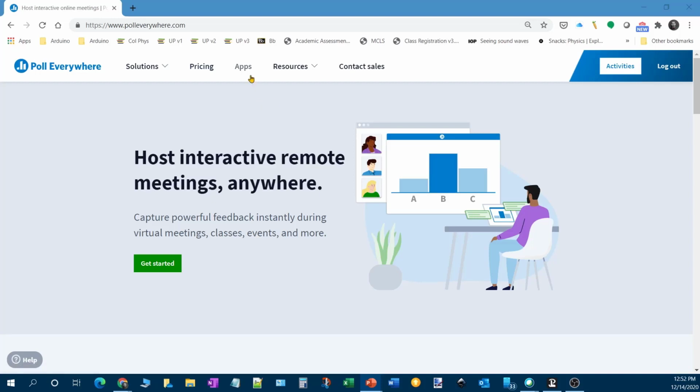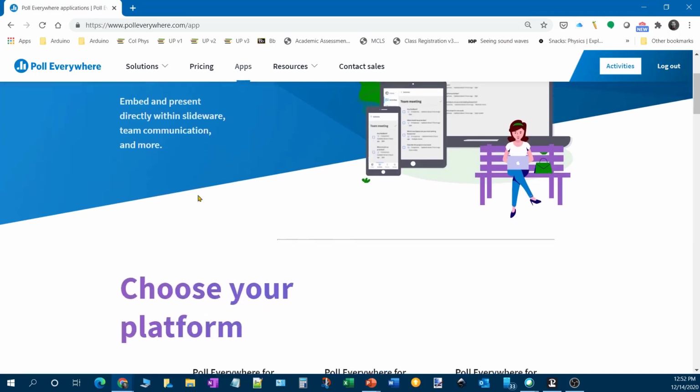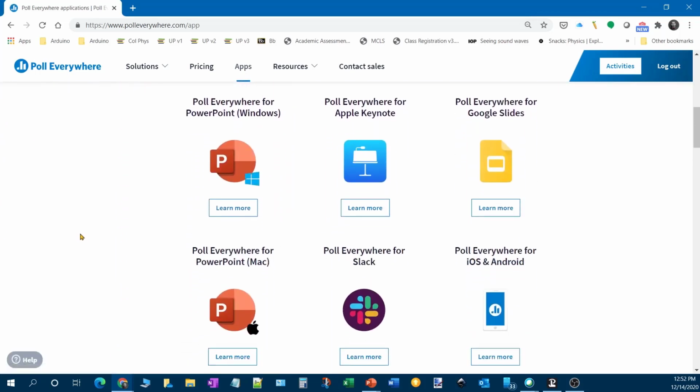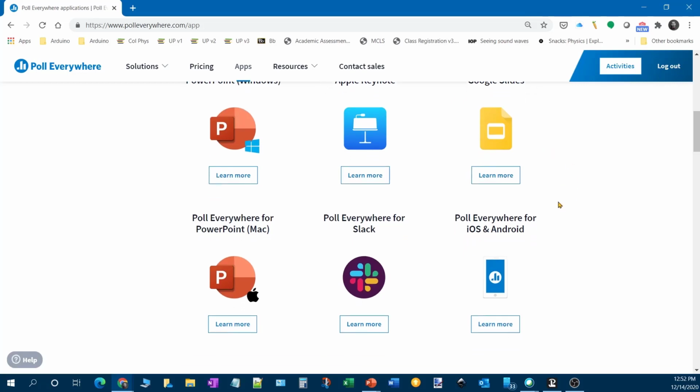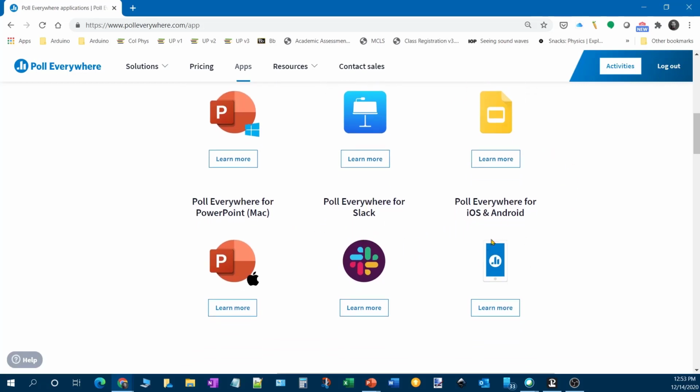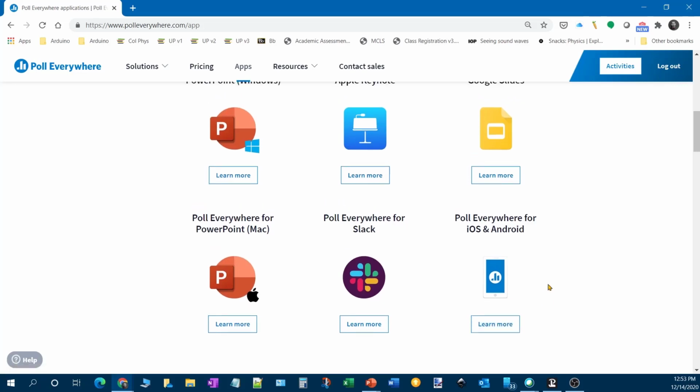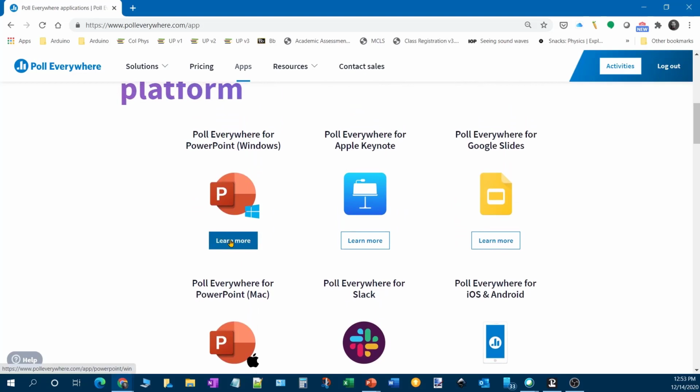But before you get started, you'll want to go here to the apps option. Click on that and scroll down a little bit, and you can choose your platform. Notice you can do it for Windows, you can do it for Mac, you can use Keynote, you can use Google Slides as well. Probably as an educator, you won't use Slack. This is where students could download the app for their phone, or you could download this for your phone. That's up to you. But once you click on this, it's going to download a small executable file. You'll run that file, and it'll put a plugin into PowerPoint for you to use.